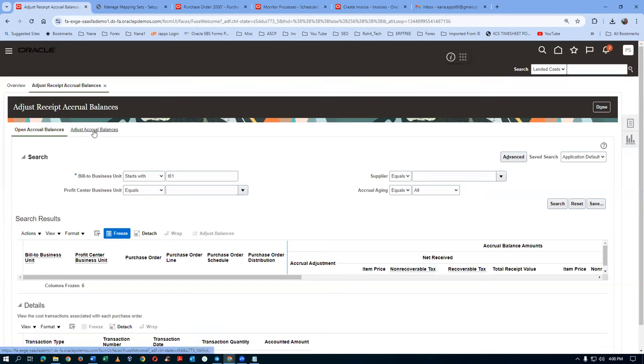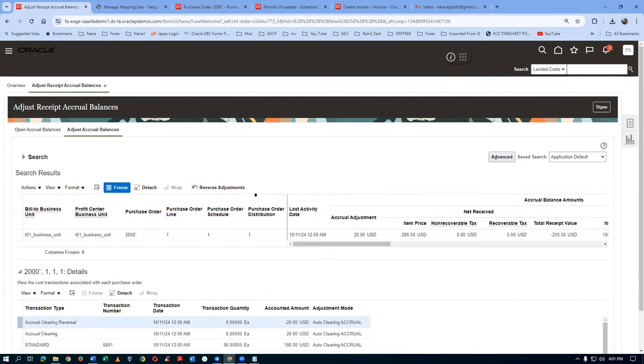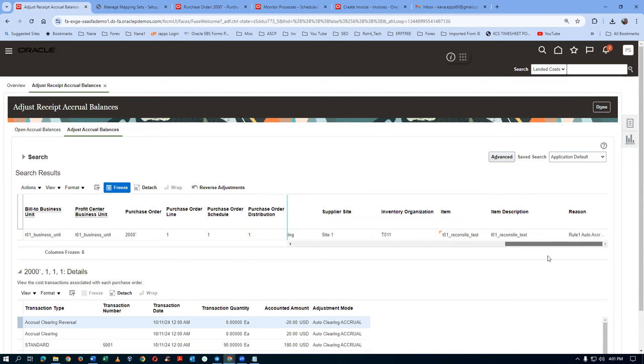If you go to the adjust accrual balances, you can see it appearing now. Click on it. The business unit is T01. Then give a tab and click on search. It will be appearing on the adjusted. On the right hand side, you will see it has been cleared by a rule. Drag it down and see: Rule one, auto accrual clearing. This is the rule which has fired. So this is not manually cleared, but it has been cleared by rule one auto accrual clearing. Writing the rule is a very tough task.